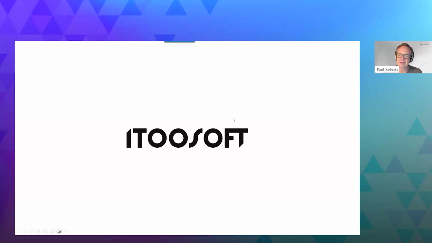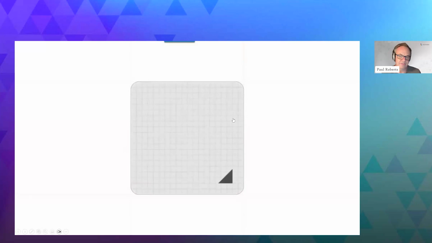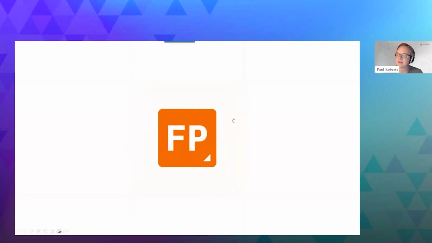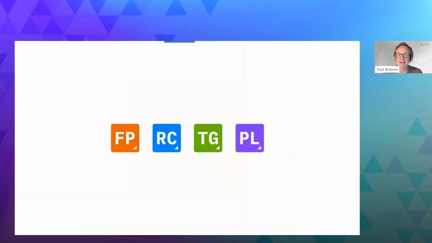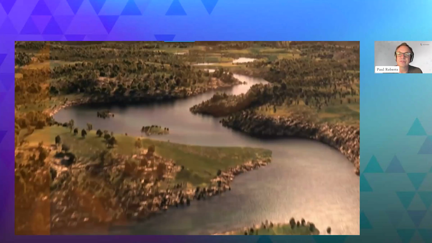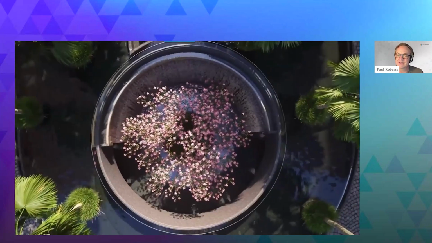So the plugin we are best known for, and the one that started it all way back in 1999, is of course ForestPack. This plugin came about when the guys needed to visualize a golf course, and there was no good way of doing that at the time.